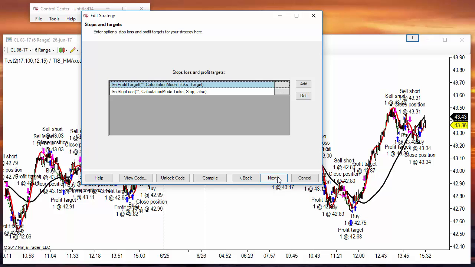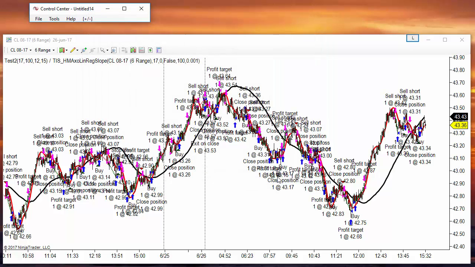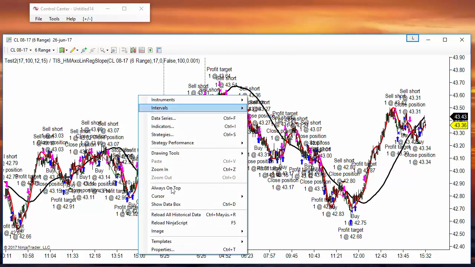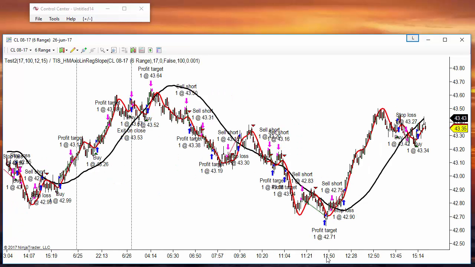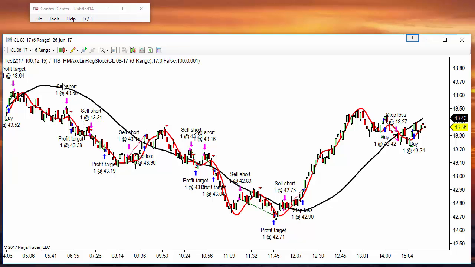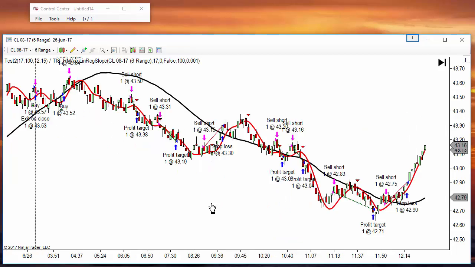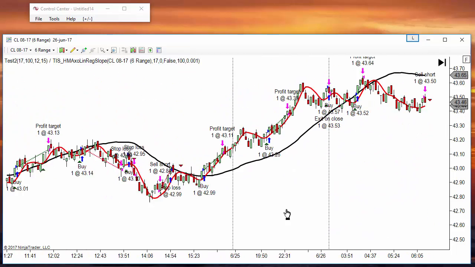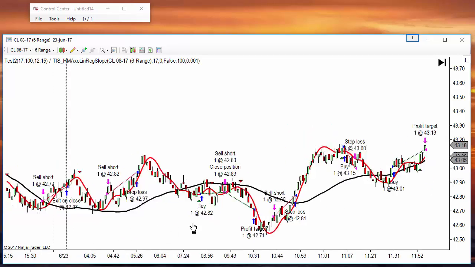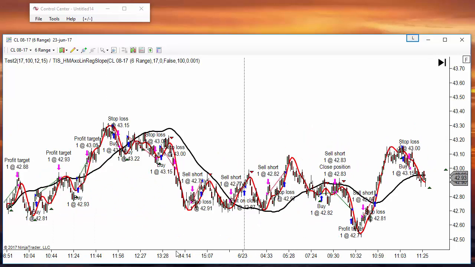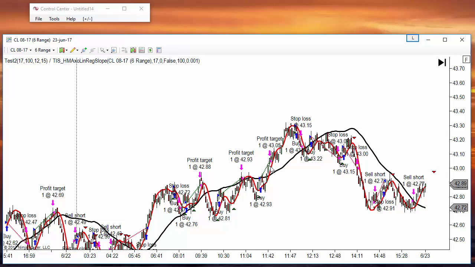We click on next, finish, it compiles, and now we can refresh the chart. And now we can see that the trades are filtered. We only have shorts on the trend down, and when the black line is going up we have longs. All these are longs.